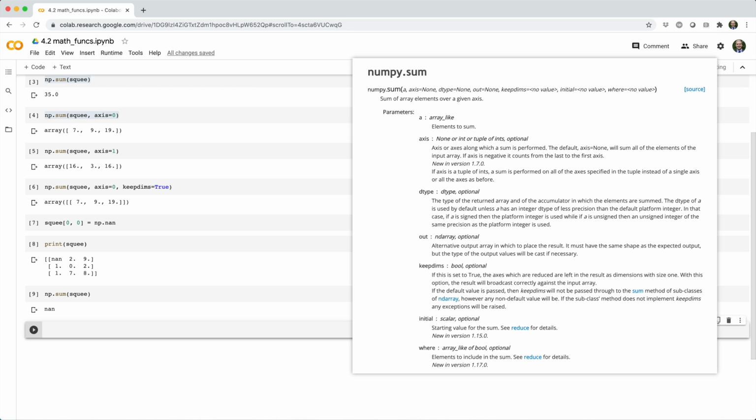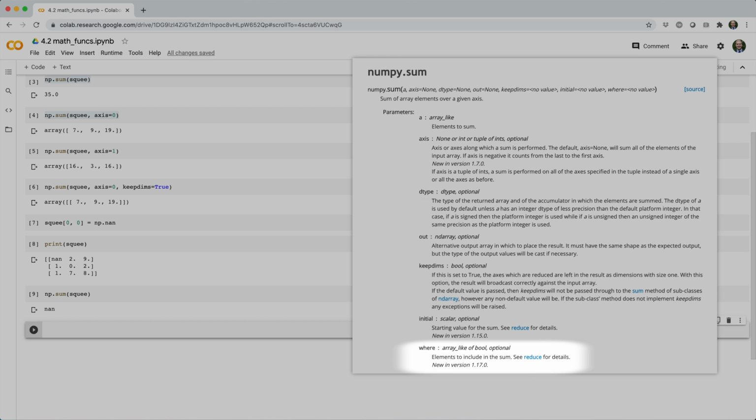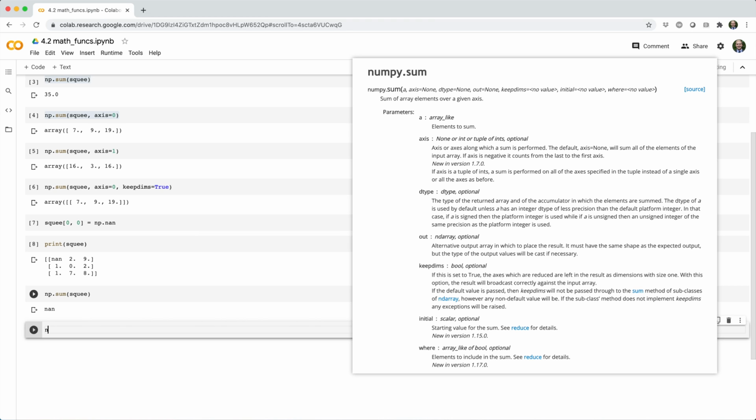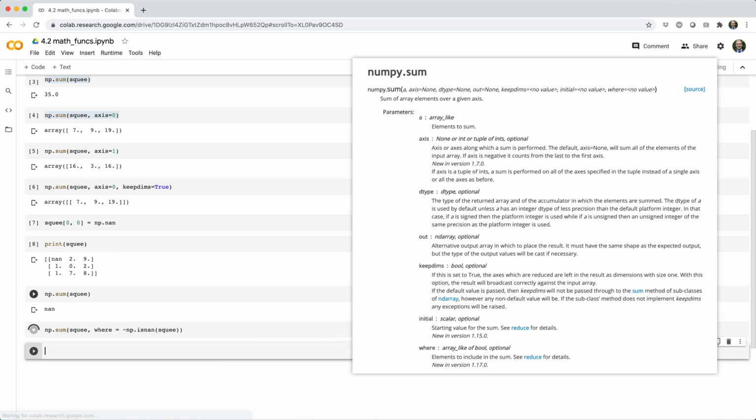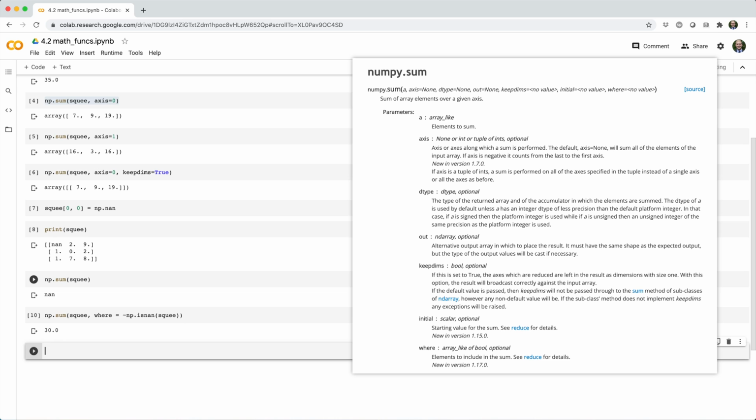In some cases, your data is going to have nan values, and you're going to want to sum them as if they were zeros. There's a few ways you can do this. So your first option is to use the where argument to exclude nans. So you could do something like np.sum(squi, where=~np.isnan(squi)). Here, the where argument just needs to be a boolean array that tells the sum function which values to include in the sum.